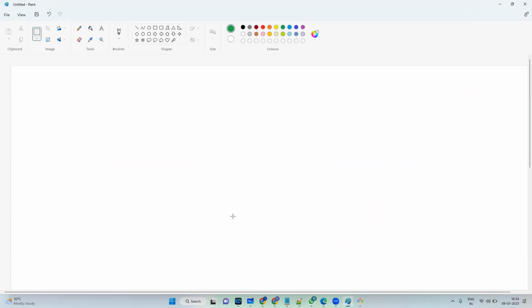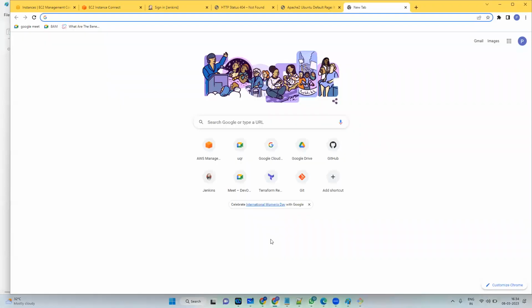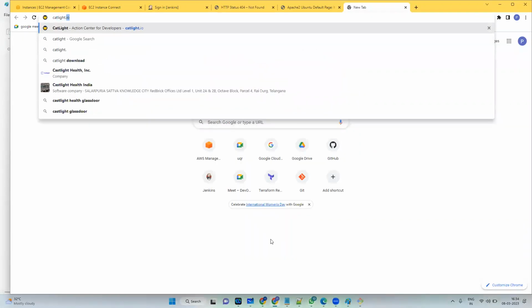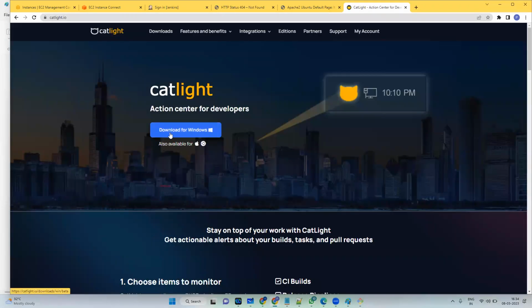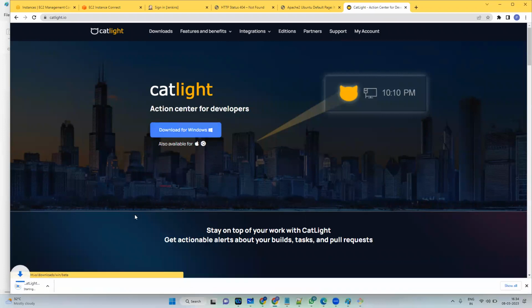Now in the industry, Slack is used more, Slack channel, right? Slack notifications. After that, there is an application called Catlight notifications. And as soon as a build happens, immediately you get a notification. Catlight.io. Let's see this example too for now. Catlight is an application. All we have to do is download this application.